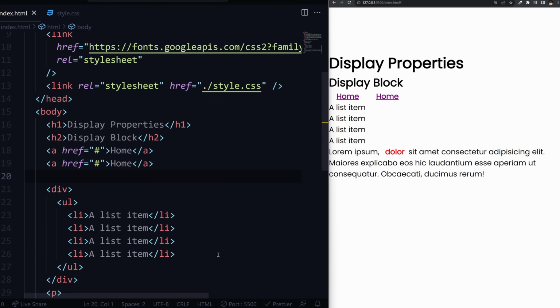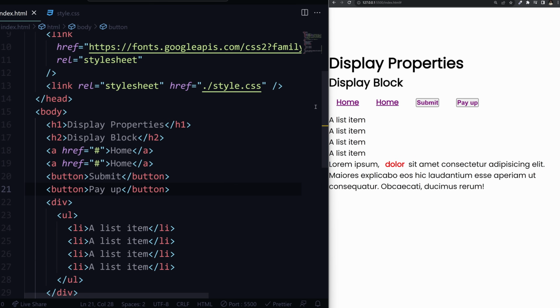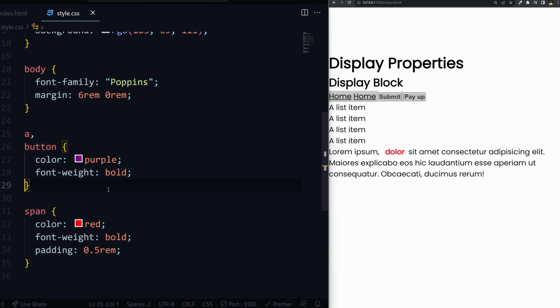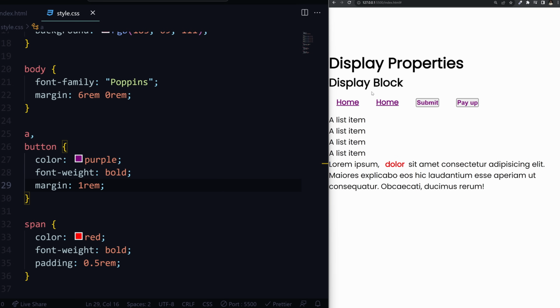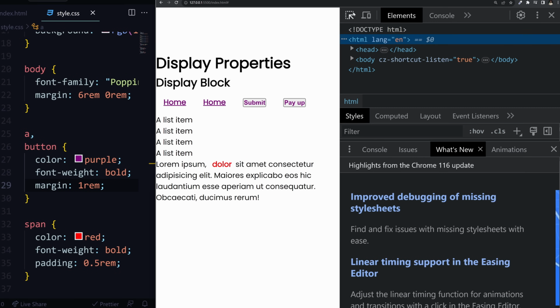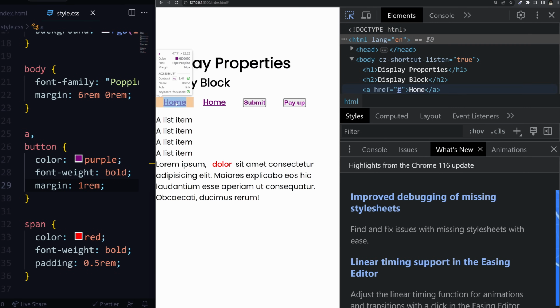Let me give you another head scratcher here. I'll add two buttons to the screen. As you can see, I apply the same styles to it. So the anchor tags and the button have the same styles. But check this out now. If I add a margin of one rem to it, it actually gives us the vertical space. So what's going on here? Because we know with inline, you cannot get that vertical space.